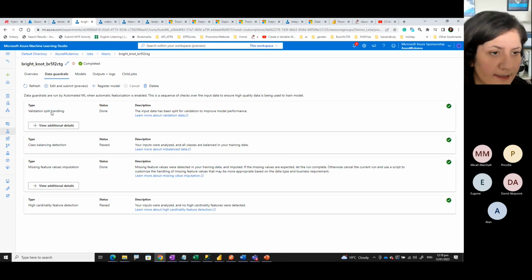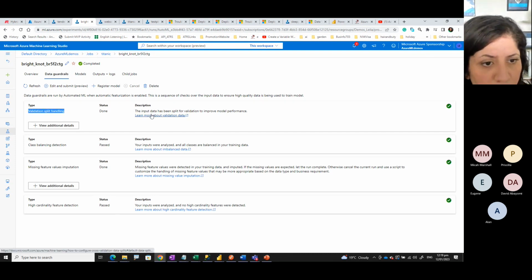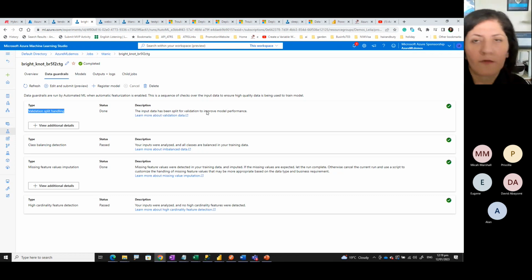One of the things it has done is the validation on splitting the data. So the input data has been split into test and training. These are the steps that were done before the algorithm was applied.